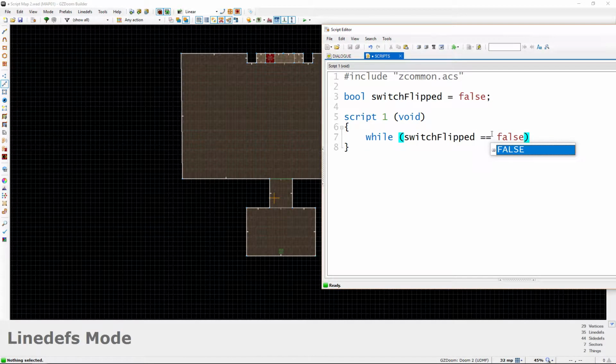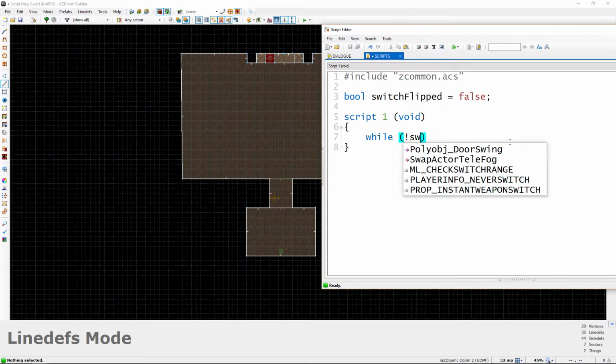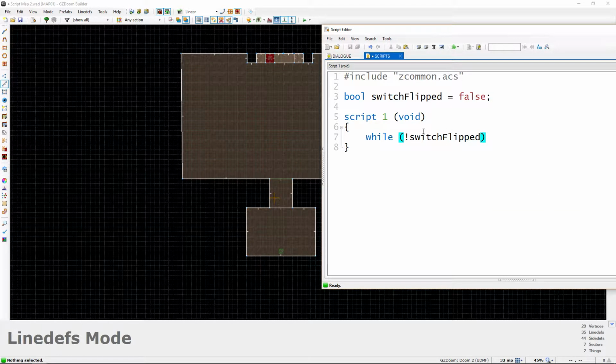We've already seen this in the last tutorial. Another way you can do it, though, a shorthand way, is you can put an exclamation symbol. Then we could do switch flipped. This basically says while switch flipped is equal to false. That's what this exclamation symbol stands for. We could do it that way. I think I'll just do it the long way, so it'll be easier for you guys to read. But I thought I'd show you that exclamation thing just to teach you about that as well.